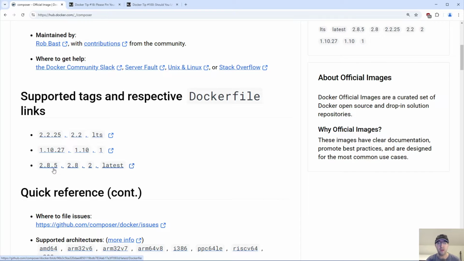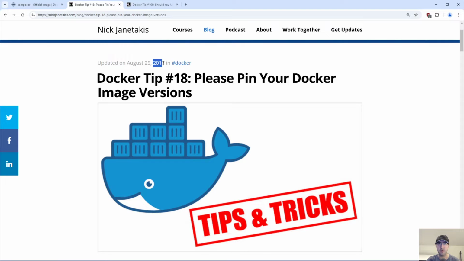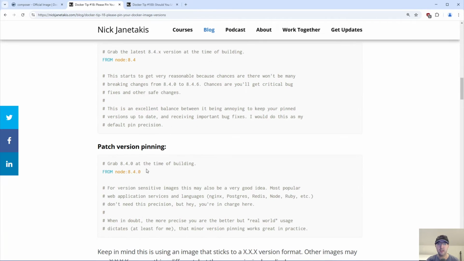And this is the strategy I would recommend. At the very least, pinning it down to the patch version will produce the least surprises. I don't think I did a video about this one because it was posted like 7 years ago. But yeah, pinning your Docker images down to the latest patch version is a really good idea.